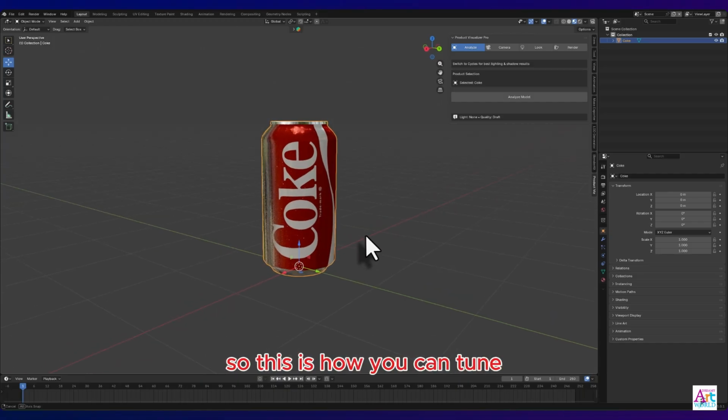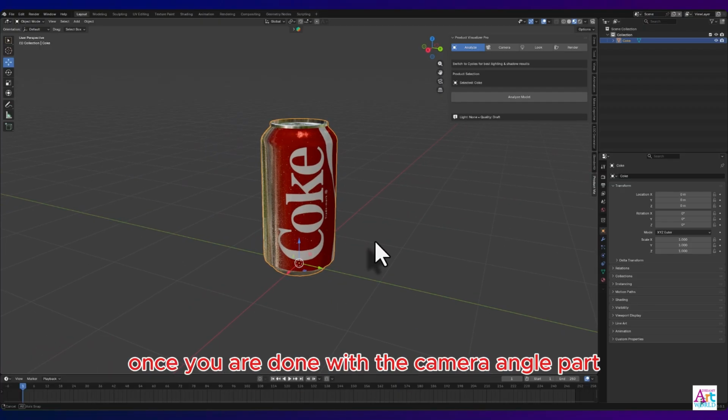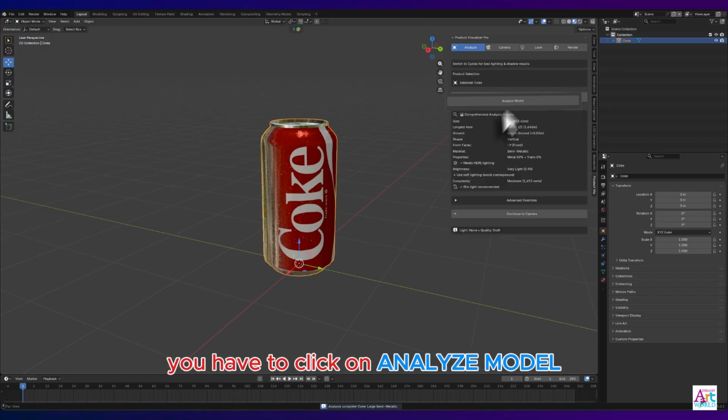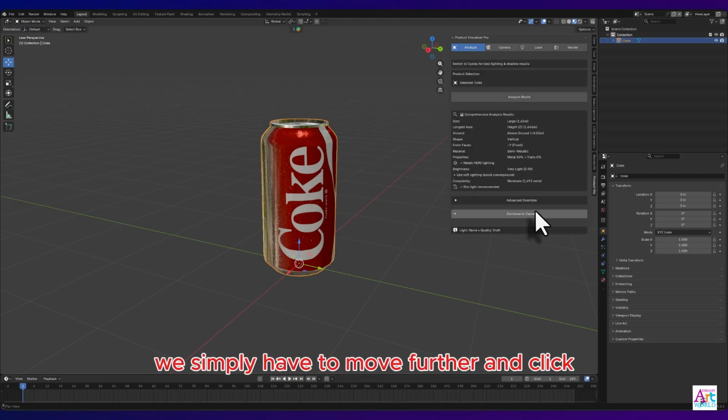So this is how you can tune the camera angle for your product. Once you are done with the camera angle part, you have to click on Analyze Model. This will analyze your product very efficiently. We simply have to move further and click Continue to Camera.